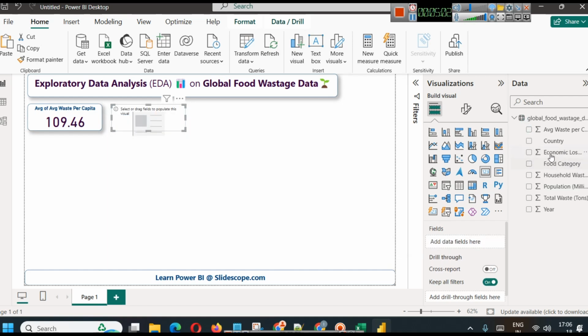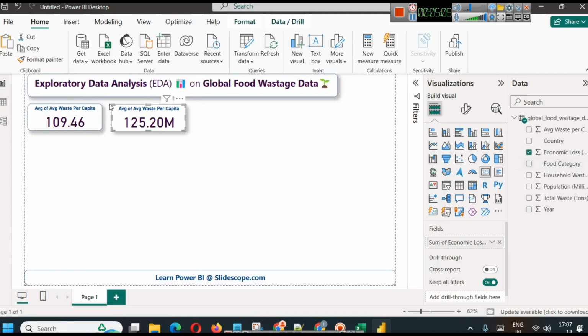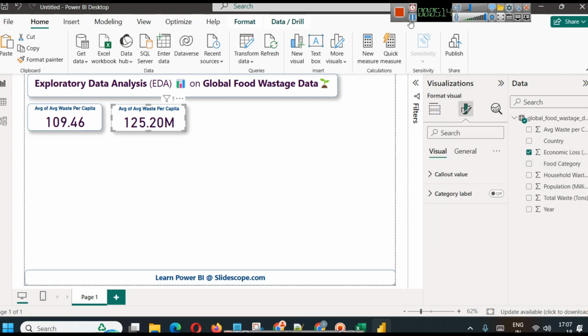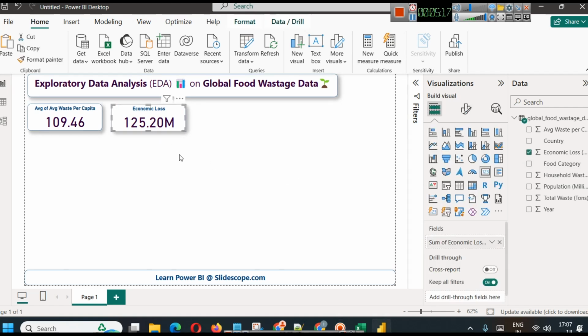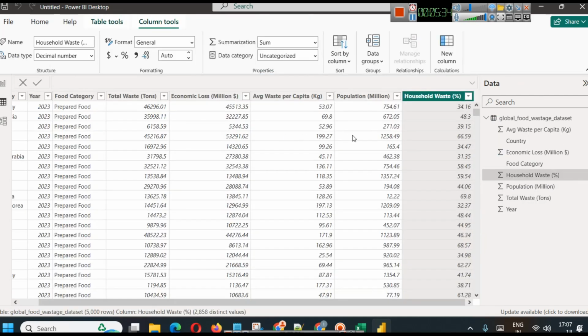Second will be the economic loss. So second parameter is economic loss in millions, which is likely the sum is also coming as millions. So this is showing us that total economic loss is 125.20 million here. We can create another copy of it, and in that copy we will try to find household waste. So this is giving us household waste percentage.